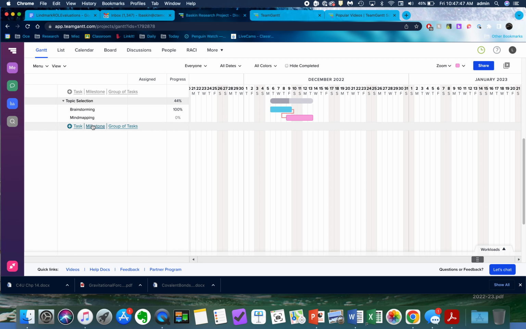If you want to put in a milestone, you just click milestone. You can edit it the same way, change the color, change whatever. And if you're done with this, say you want to go to the next thing, which would be gathering your sources, you could add another group task and label it source search. Let's just label it sources. And you can edit these as you move forward. So that's how you can work the software. You don't need to save. It will save for you.